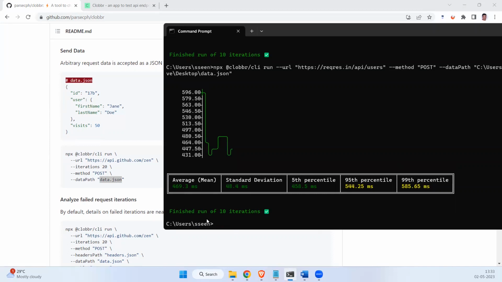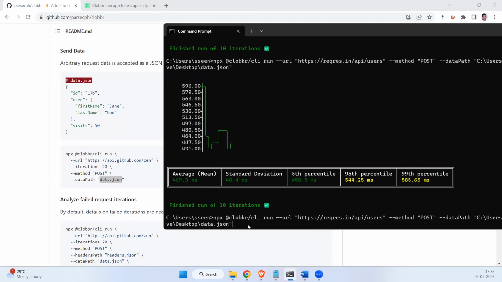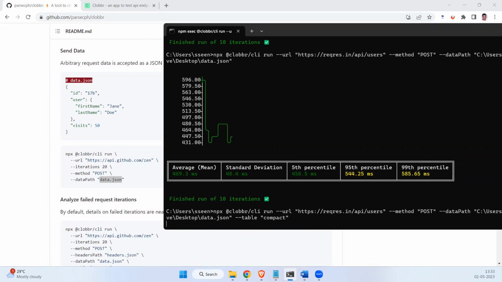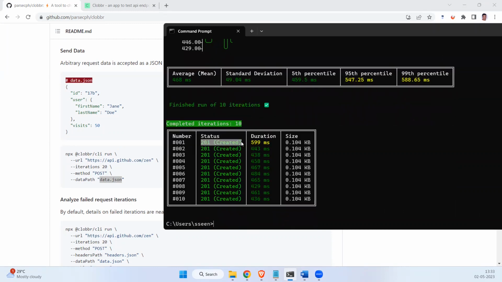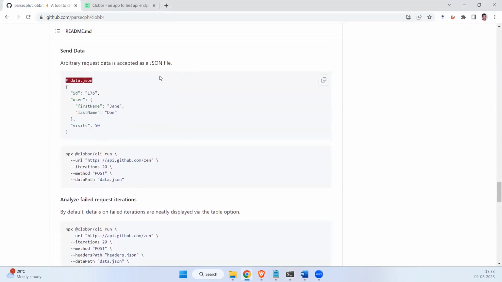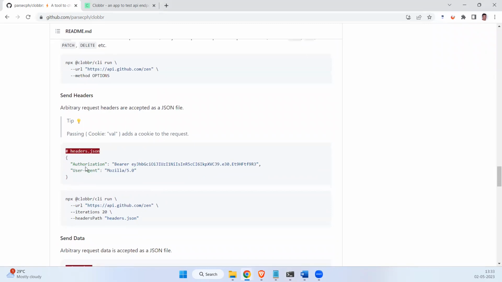You can generate the report along with it also. If I want to get the table format values, I can use the compact view or I can use the full view also. Since I have used the compact view, it is coming like this. All the statuses are coming as 201, which is created, since it's a post method, and you can see the response size is also the same, since I'm using the same data. Apart from this, you can use this for a put method, delete, everything. If you want to send the header values, you have to create one header JSON.